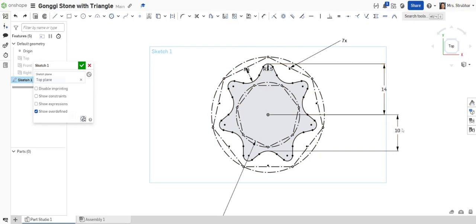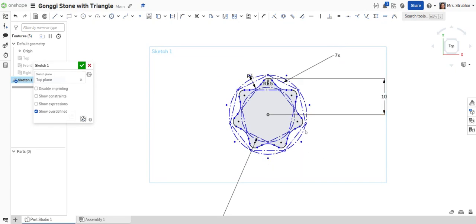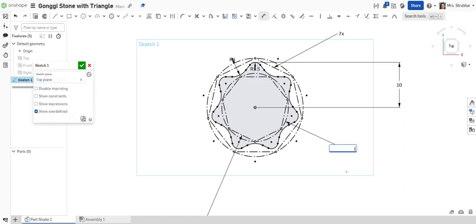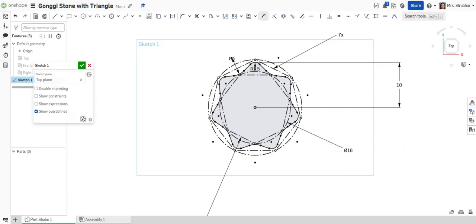Okay, it's not letting me do that, so let's see if I can just get rid of this one and change this one to 10. Okay, now I can go back and dimension. Let's just dimension the radius of that inner circle, which I want to be 16.